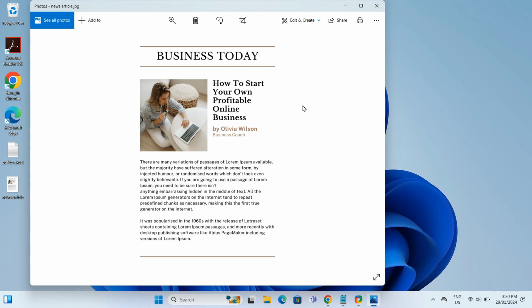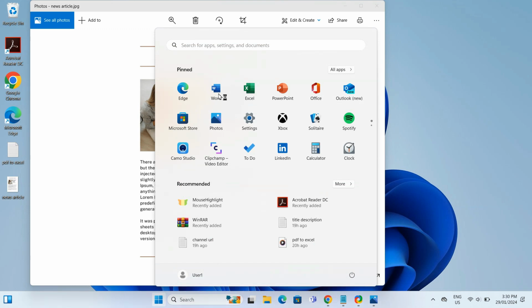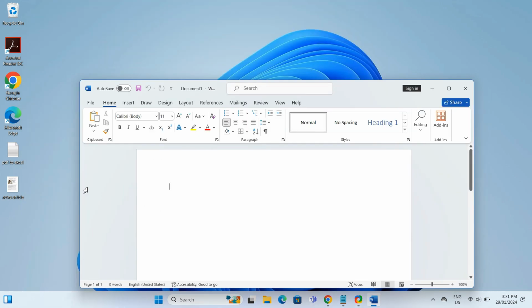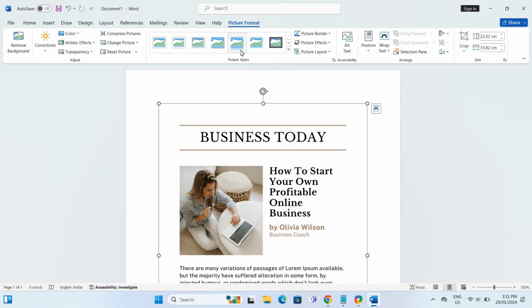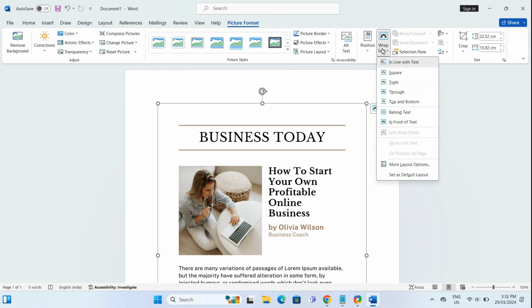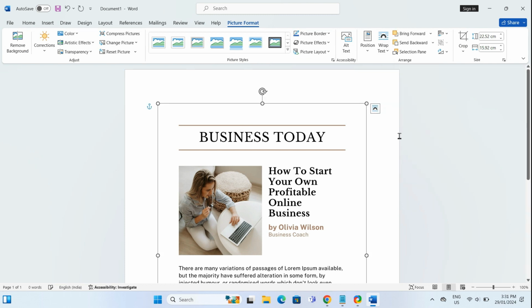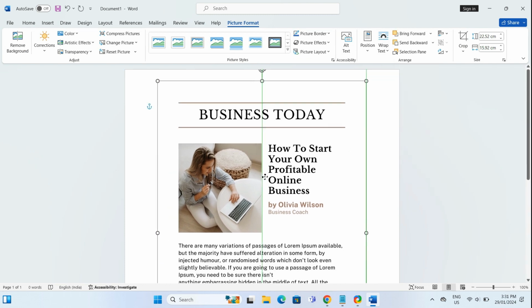So I will start by opening Microsoft Word from the Start button. Next, I will drag and drop the image into a blank Word document. Now, if you want the flexibility to position your image anywhere on the page, you will need to adjust the text wrap settings. Click on Wrap Text. From the drop-down menu that appears, choose In Front of Text. This allows you to move your image freely around the document.